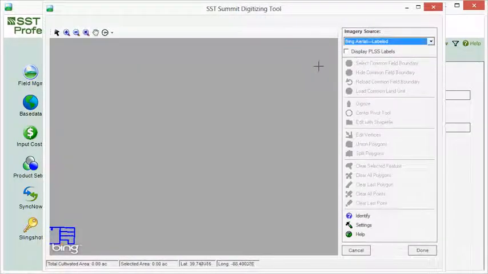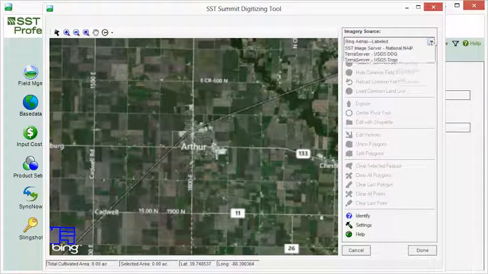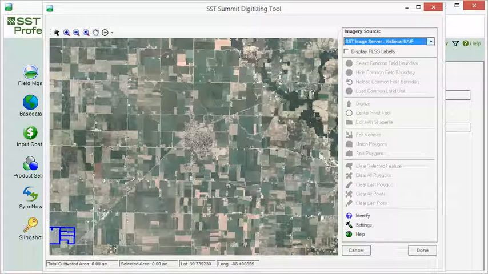Summit will now open the Digitizer tool and load imagery surrounding Arthur, Illinois. Depending on the speed of the internet connection, gray boxes may temporarily appear as the images load. For this imagery, I will select the National NAIP images. Once the images have loaded, we will navigate to the specific area that we want to digitize.